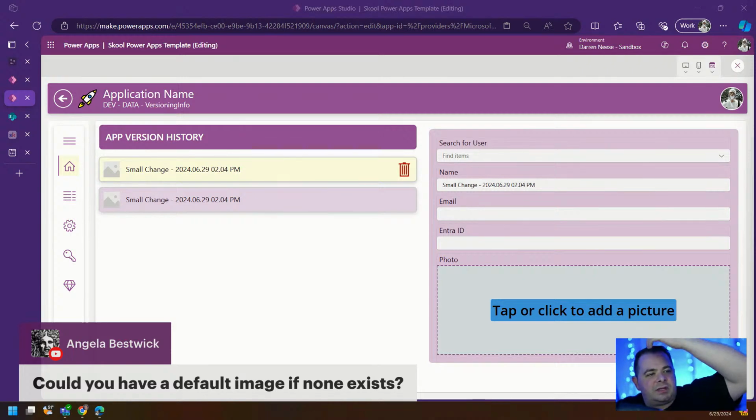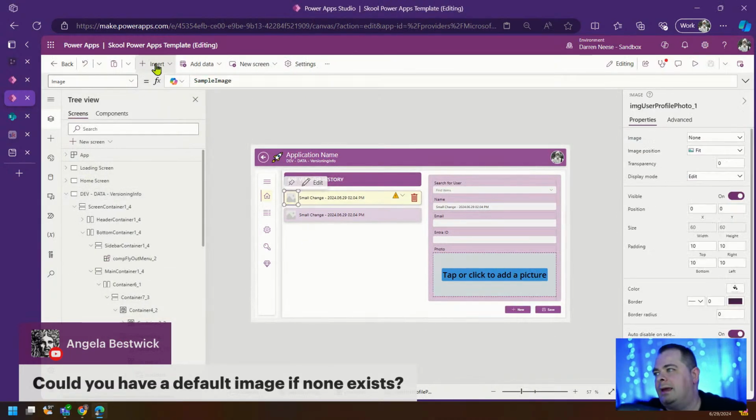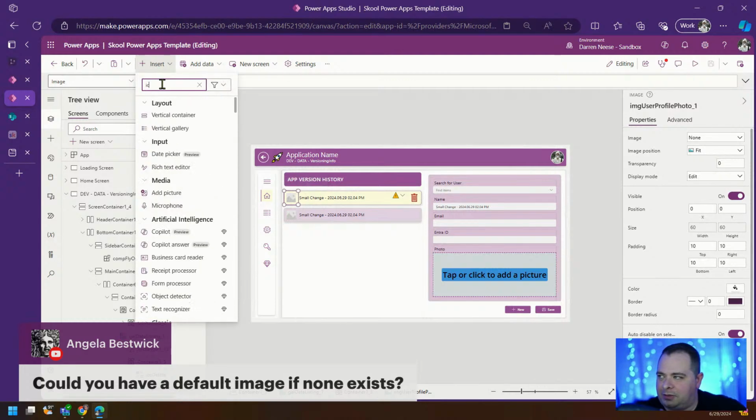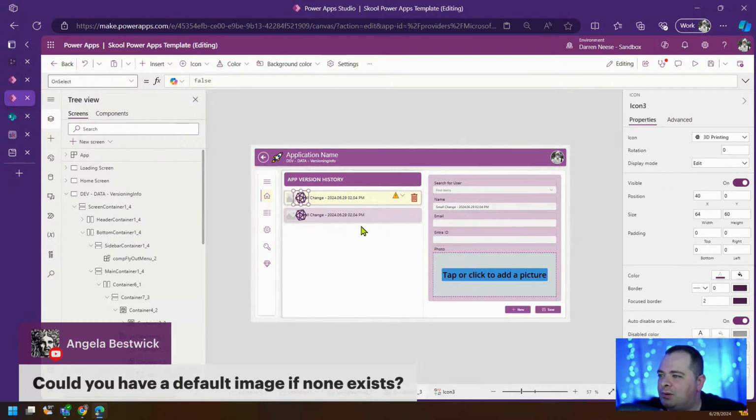But instead of using a default image, see, not every data source is going to have a person type of thing. So I could put a generic profile photo for a human, but in this case, this is an app version history record. So I might want to have it a little different. Now you got me thinking here. I'm going to put that there.